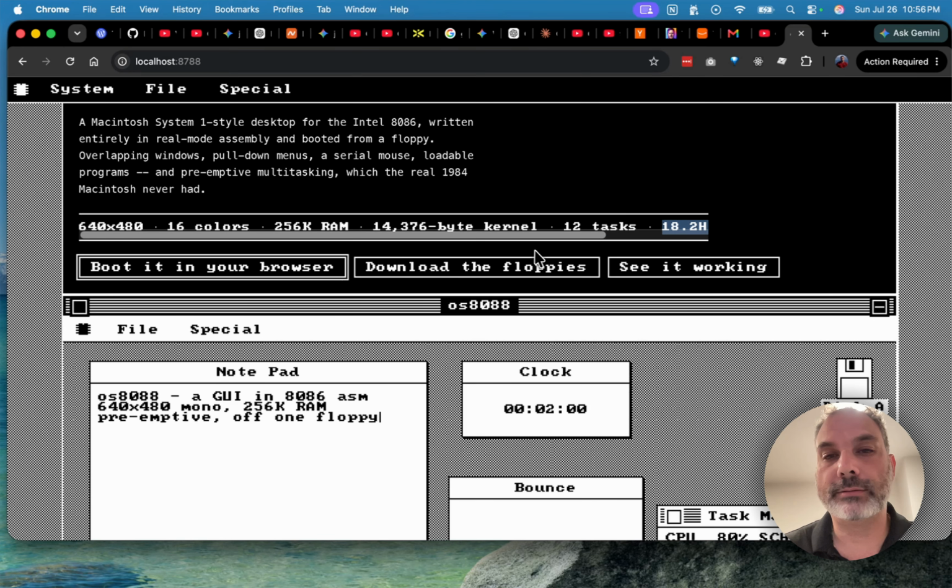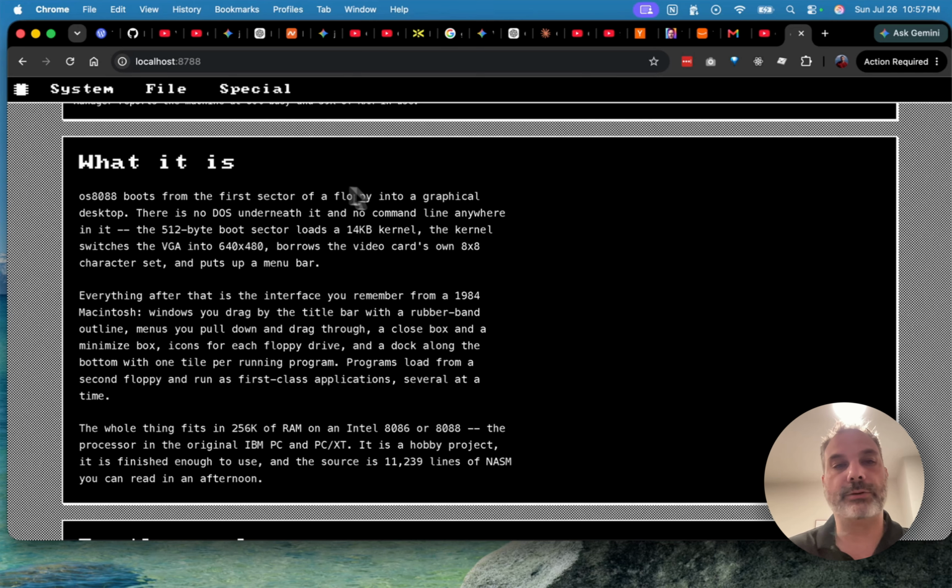All right. 5 programs at once on a CPU from 1978. A notepad, a ticking clock, a bouncing ball, the control panel, etc. Control panel is right there. Very cool. And then it explains a little bit what it is. It boots from the first sector of the floppy disk into a graphical desktop. There's no DOS underneath it and no command line anywhere in it.